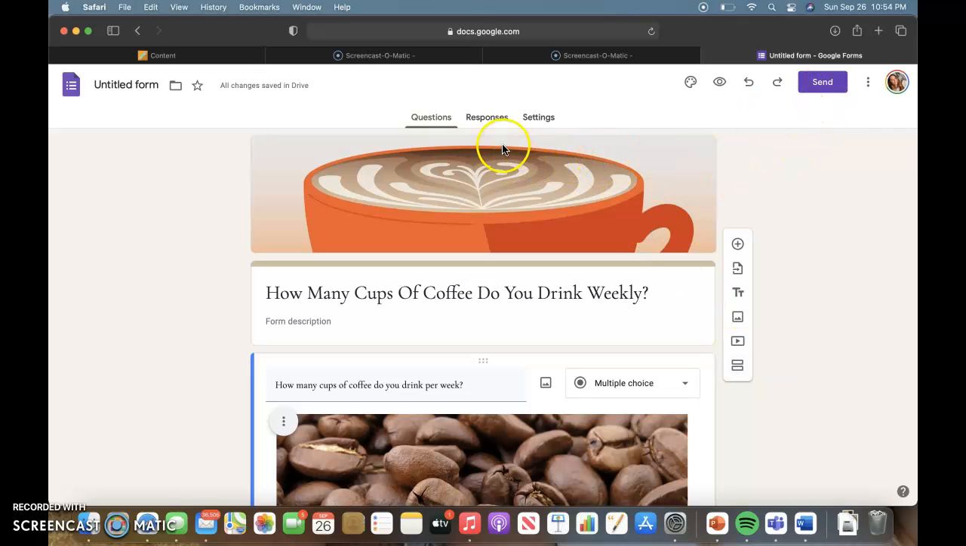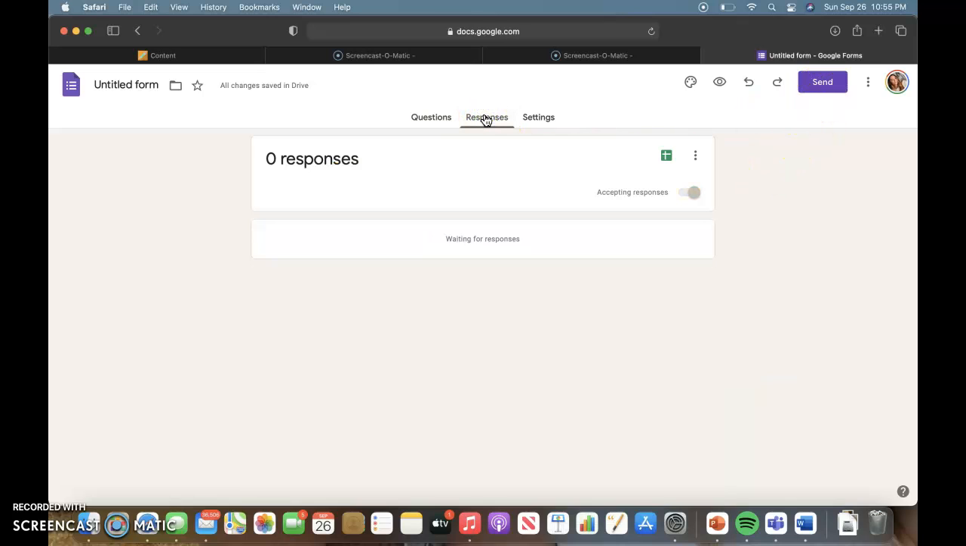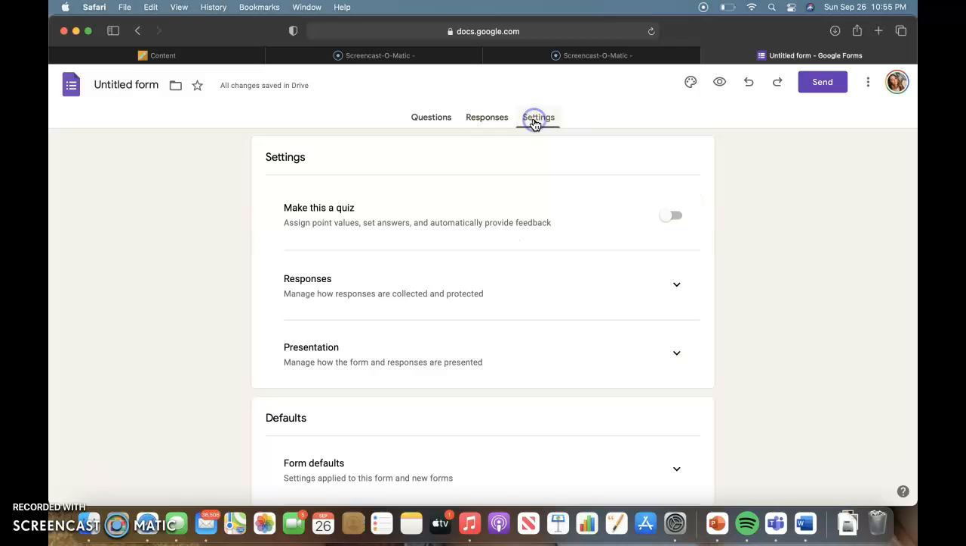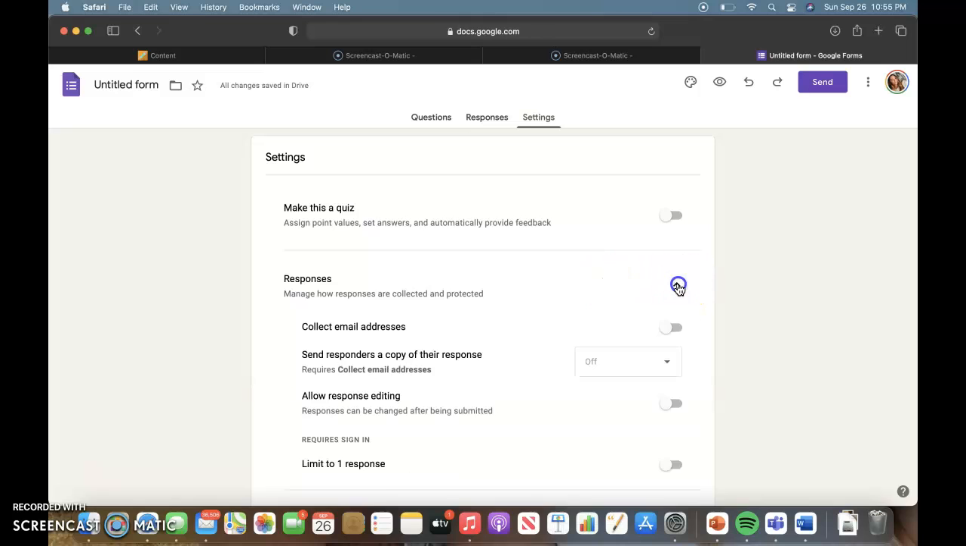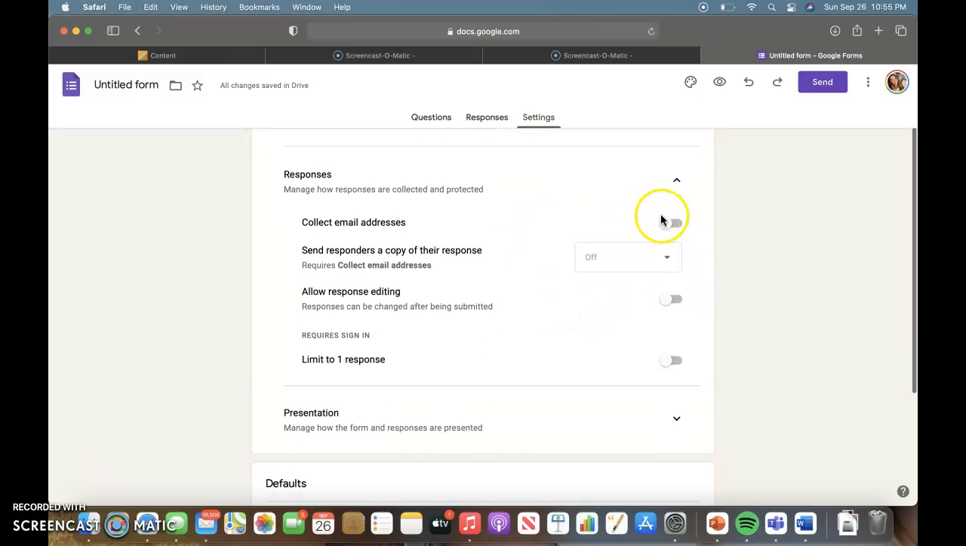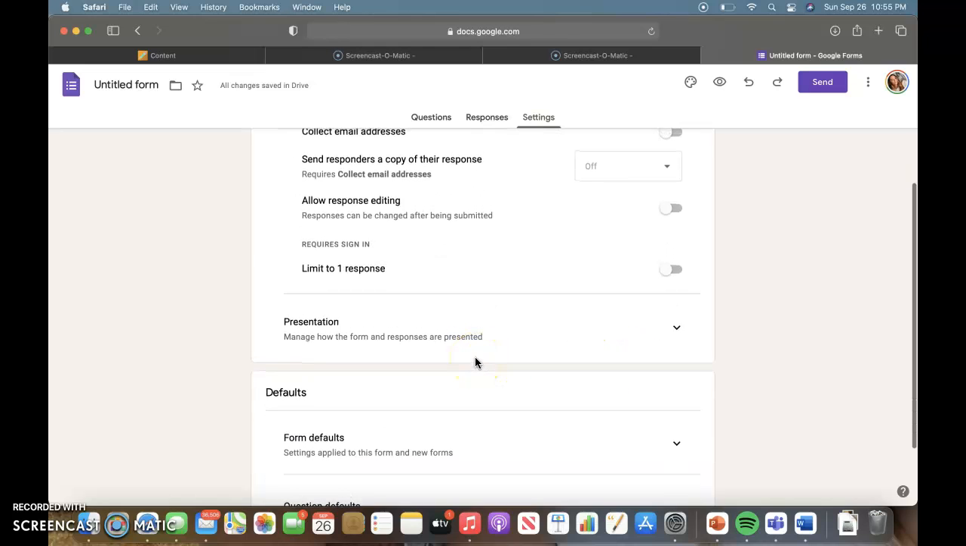Once you send your Google form out, you can look at the different responses from people. Obviously, no one responded because I haven't sent it out and I'm not going to send it out. And then there's different settings. So I could make this a quiz and add point value, set answers, automatic feedback. I can manage how the responses are collected. So like through email, allow response, I can allow the response editing, and I can require a sign-in.